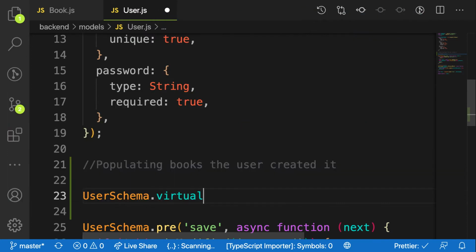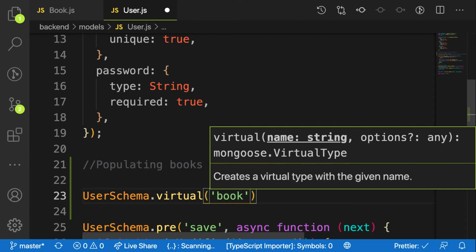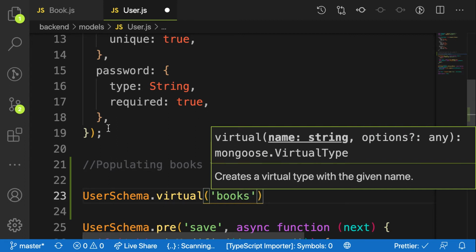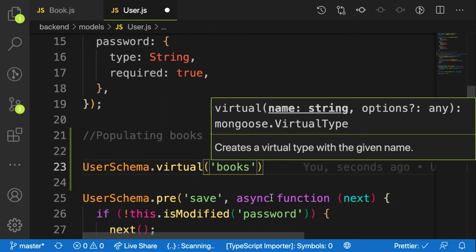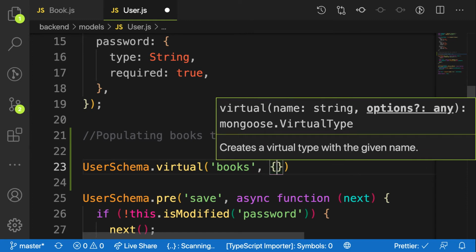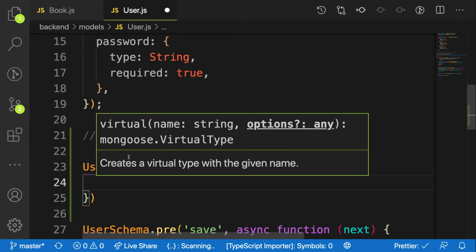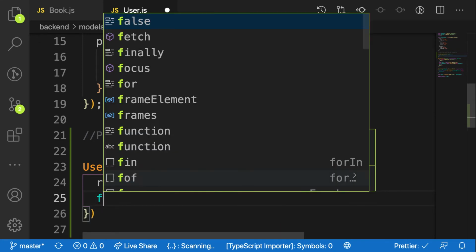On the user schema, we have what is called virtual. As I said, virtual properties are properties that do not persist in the database. You have to give it a name, books. These books, behind the scenes, will be available on this model. It's a virtual, as the name implies. The second parameter will be an object. The first step is to give it a ref, and what are you referencing? You're referencing back to the Book. The next one will be foreignField.